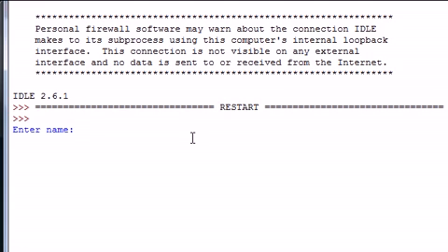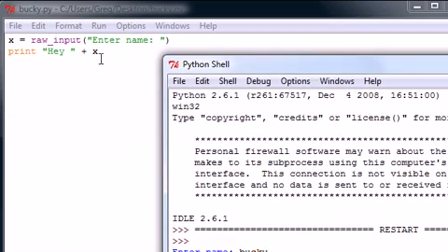So you're going to enter your name, my name Bucky, press enter, hey Bucky. And this is why creating it in a separate file is useful.